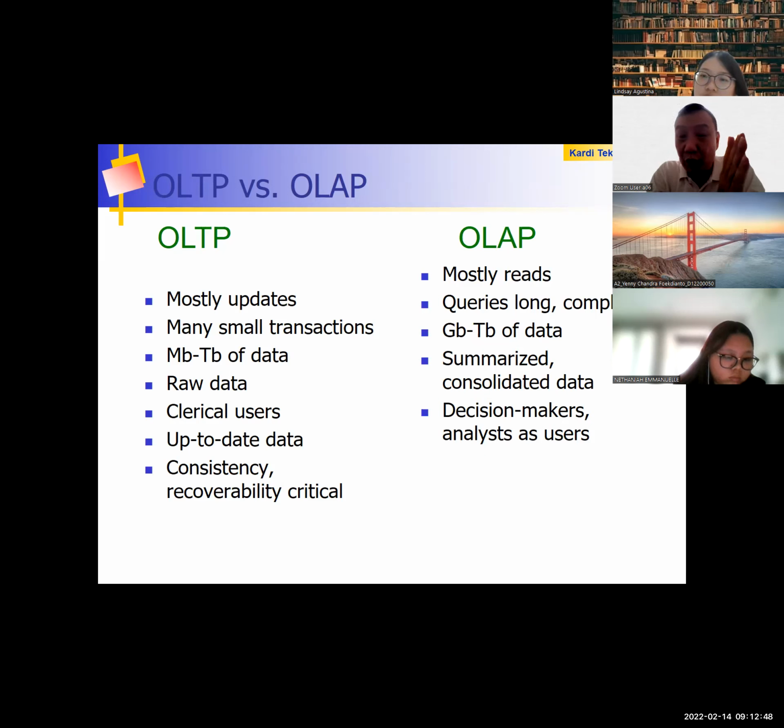So OLTP is the usual database for transactional processing. It's mostly update. Every time you have a transaction, you update it. Many small transactions here, so the data is small, megabytes to terabytes of data. Basically, this is raw data for clerical users. This is the most up-to-date data. Consistency and recoverability are critical in this case.